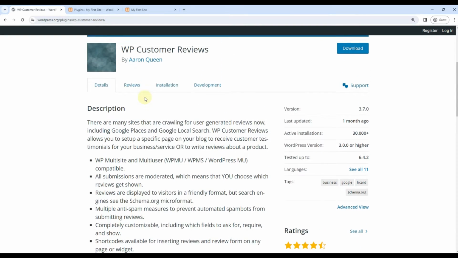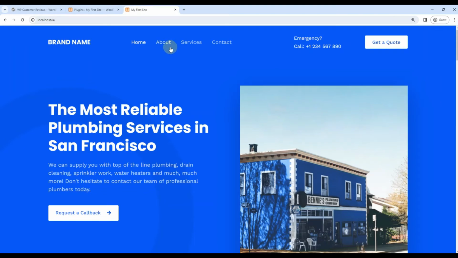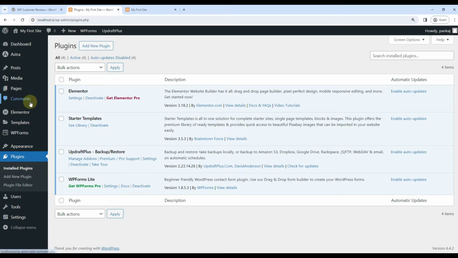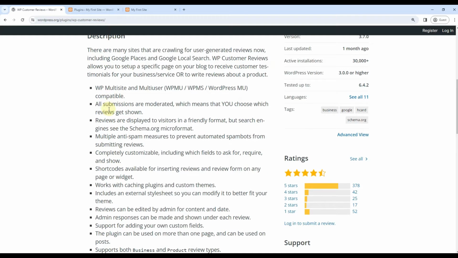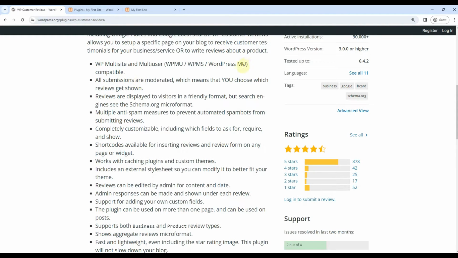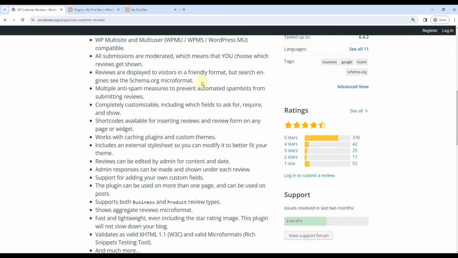So basically what this plugin does is, it allows us to add a new page on our website called reviews, and people can submit their own review there. Then you will get a notification here and you can approve or delete the review. It is compatible with WordPress multi-user. Submissions are moderated so that you can choose which reviews are shown. Reviews are displayed in visitor friendly format and Google gets to see the schema micro format. It also makes sure that spam reviews are not submitted. Everything is customizable. You can generate short code, etc.